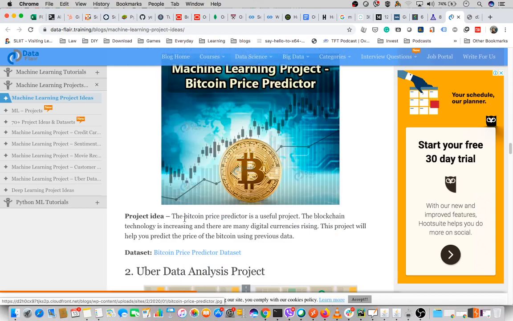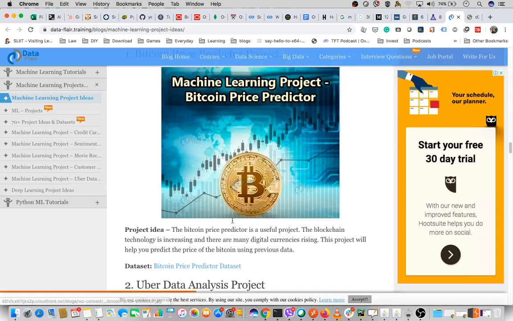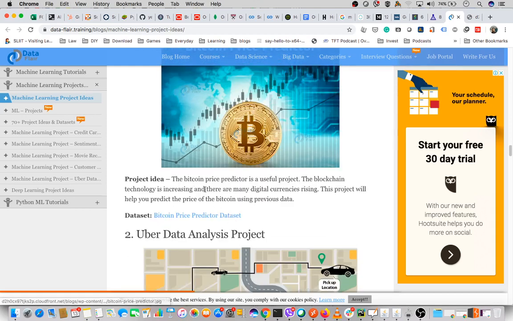Bitcoin price predictor. This project helps you predict the price of Bitcoin using previous data. Bitcoin is varying at a rapid rate, so this one tries to give you an indication of what will happen to Bitcoin, right?